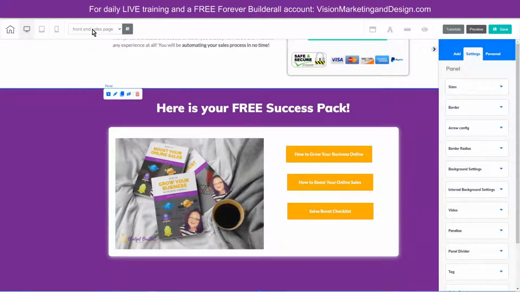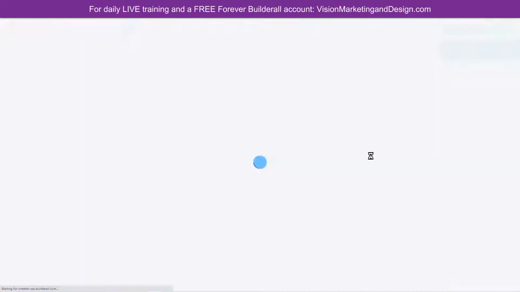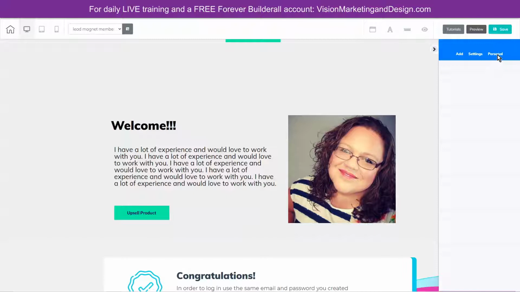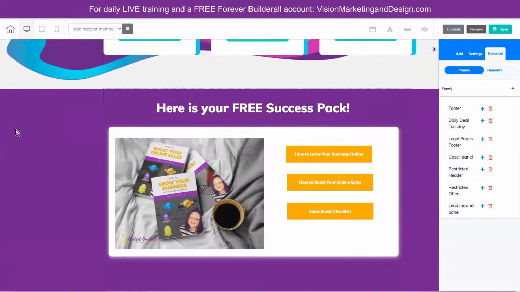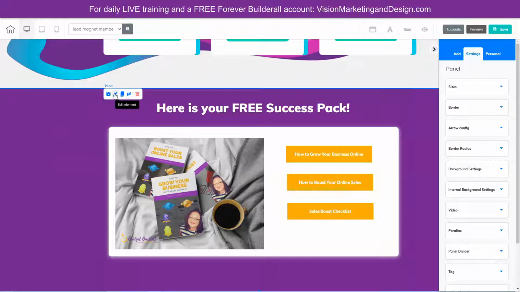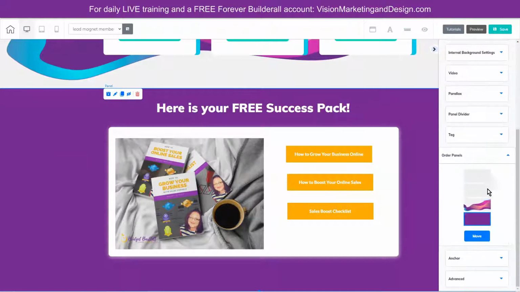Now let's go back to the lead magnet membership page, save and exit. And let's go to the personal element and panels. And let's go ahead and add that panel as well. But obviously we need this panel on top. So let's left click in the panel. We'll go to Edit Element. And then on the right hand side, you see Order Panels. Let's go ahead and move this panel to the very top.